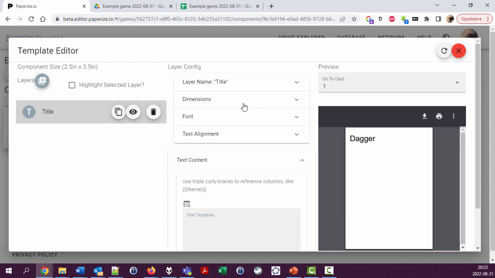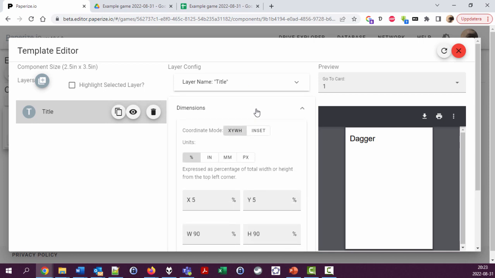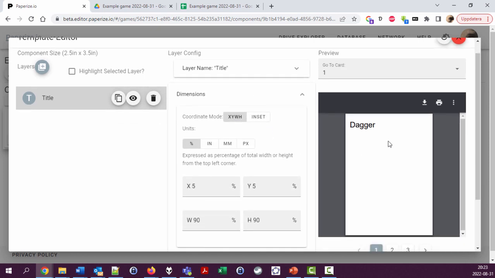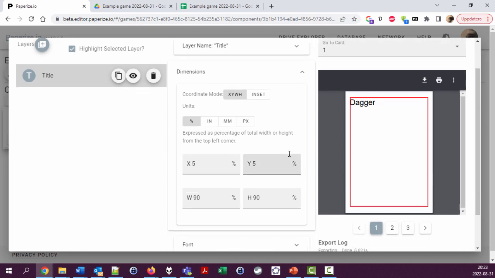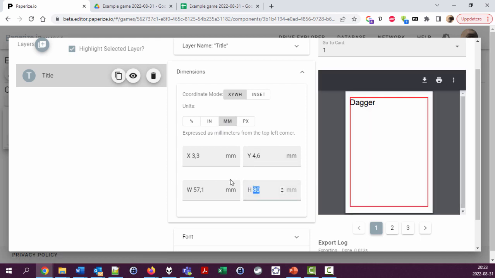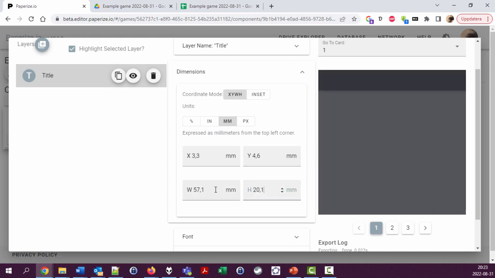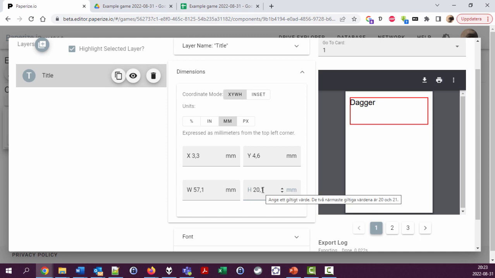So we have title, and dimensions tell us where this should be output on this card. If I highlight this layer, we can see that it's covering basically the full card, which isn't really what I want. So let's change this to a height of, let's not use percent, let's use millimeters, a height of 20 millimeters. It's converted, I think, into inches or perhaps pixels in the background, so you get some decimals. This was too much. Let's have 12 then.